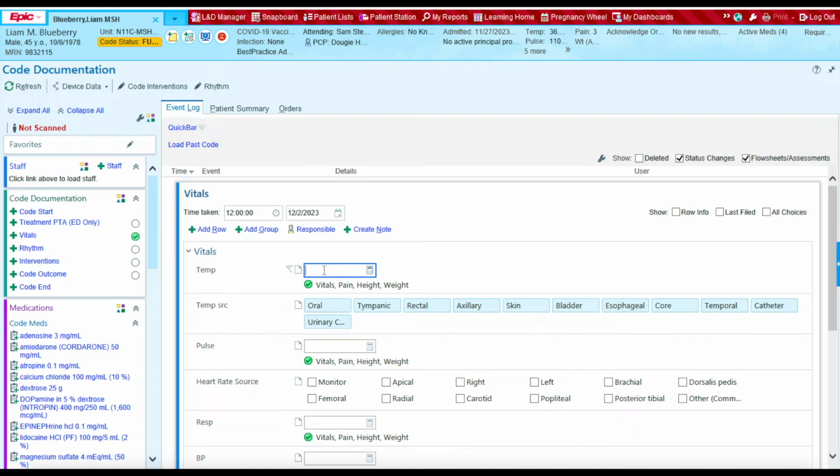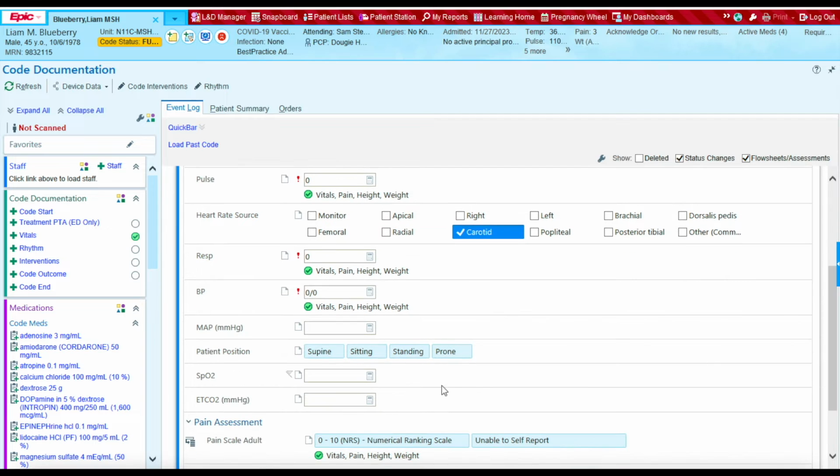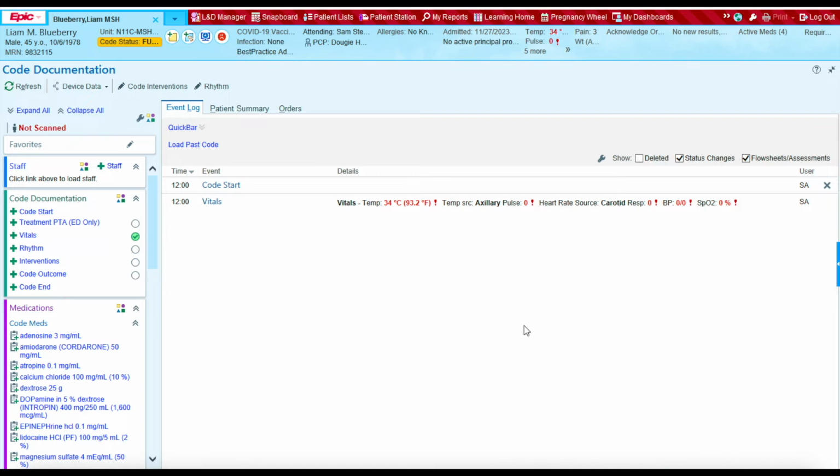The temperature was 34 degrees Celsius axillary. The pulse was 0, and that was by the carotid. The respirations were 0. The BP was 0/0. And the O2 sat was also 0. And now let's press accept. And you'll see that the vital signs were now documented for 12 o'clock to be 34 degrees Celsius, a pulse of 0, a respiration of 0, BP 0/0, and an O2 sat of 0%.